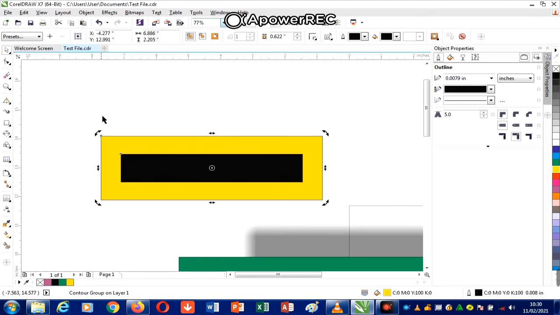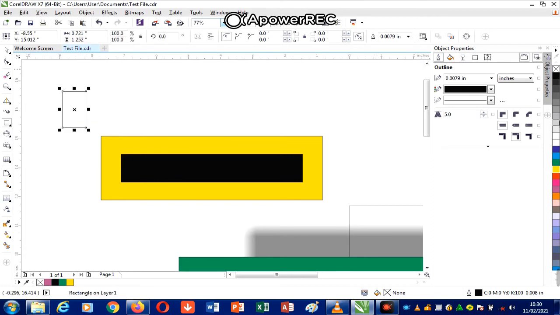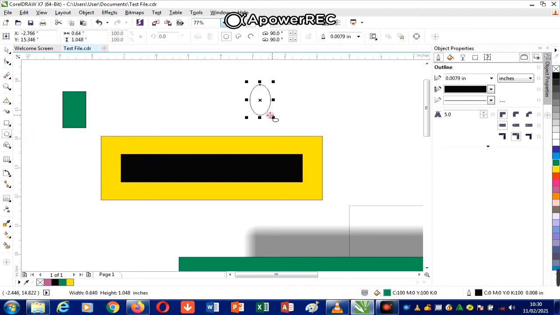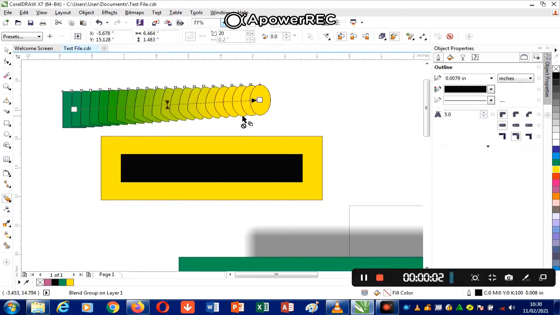Next tool here, after the contour tool, I have the blend tool for blending two images together. This is green and I want it blended to a circle which is yellow. Then I click on my blend tool and drag from here to this other one. You can see I've blended the two images together.